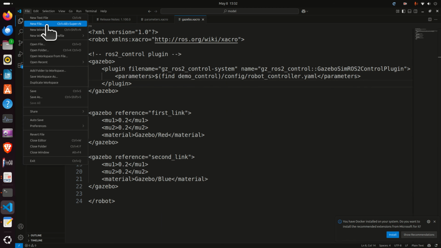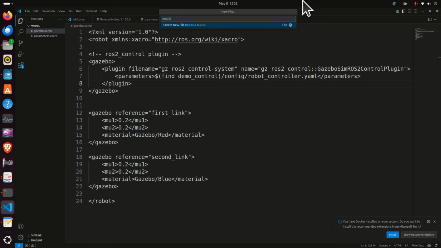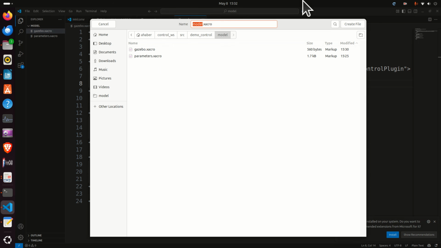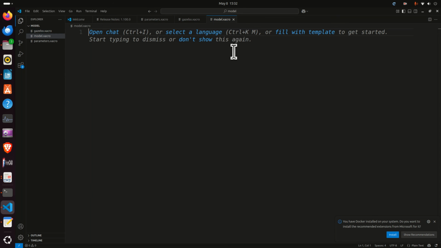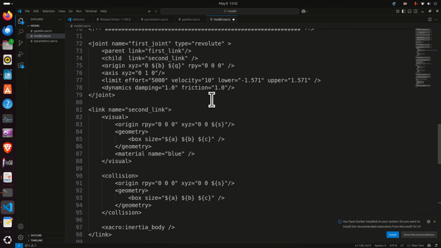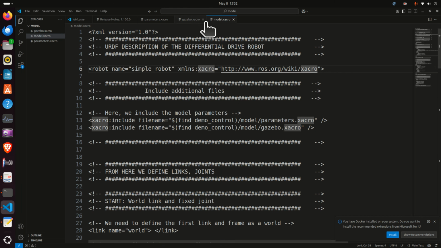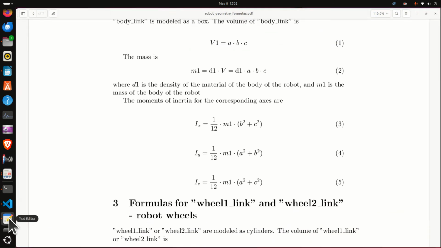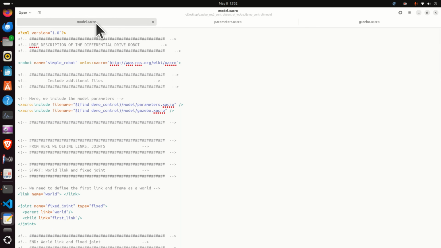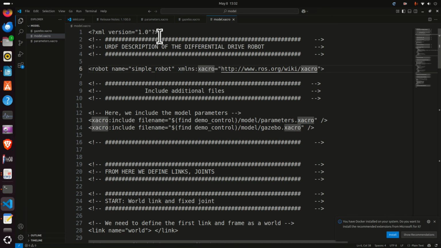Click on File, a new file, and call the file model.xacro. So it's model.xacro, and press enter, save it in the same folder, and here is the content of the file. Let's save this file and let's continue. Now, one very important thing to keep in mind is to always check the names. The name should be model.xacro, and let me double check that the name is correct since I wrote this file previously. So it is model.xacro. So it's correct. Let's explain this file.